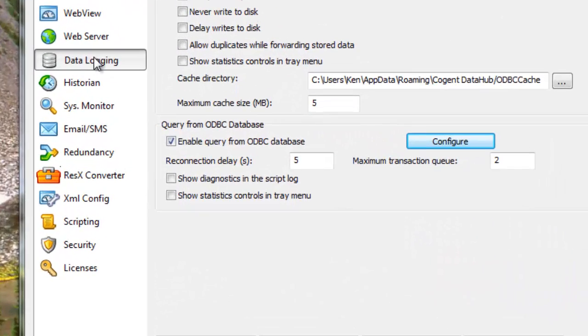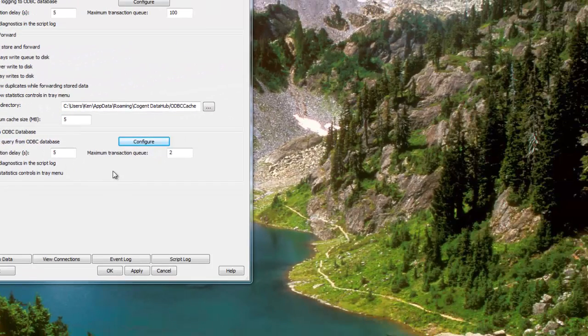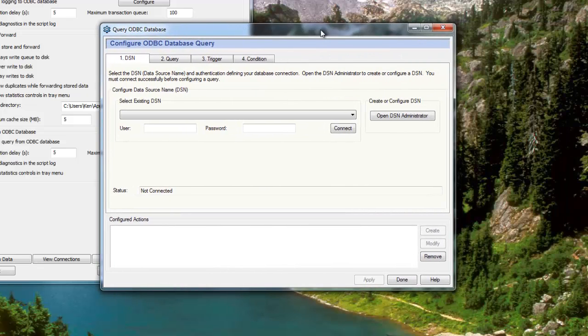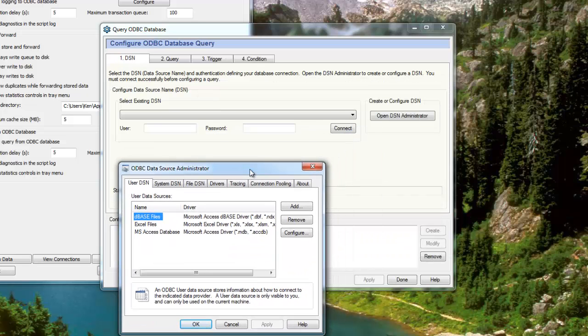So using the Cogent DataHub properties window, we have new functionality on the data logging tab, specifically down here at the bottom. We've got capability that allows us to create queries for an ODBC database, and I'm just going to click the configure button, and let me drag that window over here. This allows us to create an ODBC DSN and then use that DSN to create SQL queries. So let me start by creating a new DSN for the Northwind database.